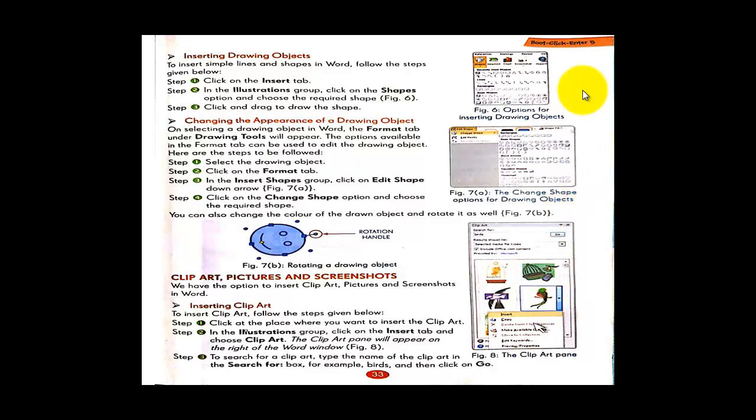Change Shape. Now look here, it is Change Shape, and next is Edit Points. Click on Change Shape, and after that you can change the shape of the drawing object. Click on the Change Shape option and choose the required shape. For example, if you choose a smiley, your rectangle will change to a smiley.